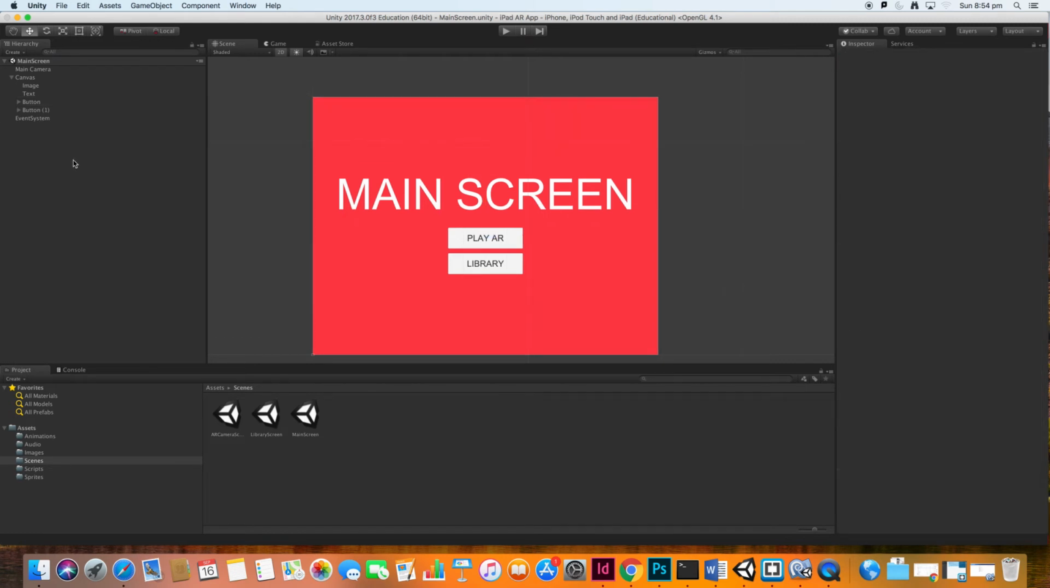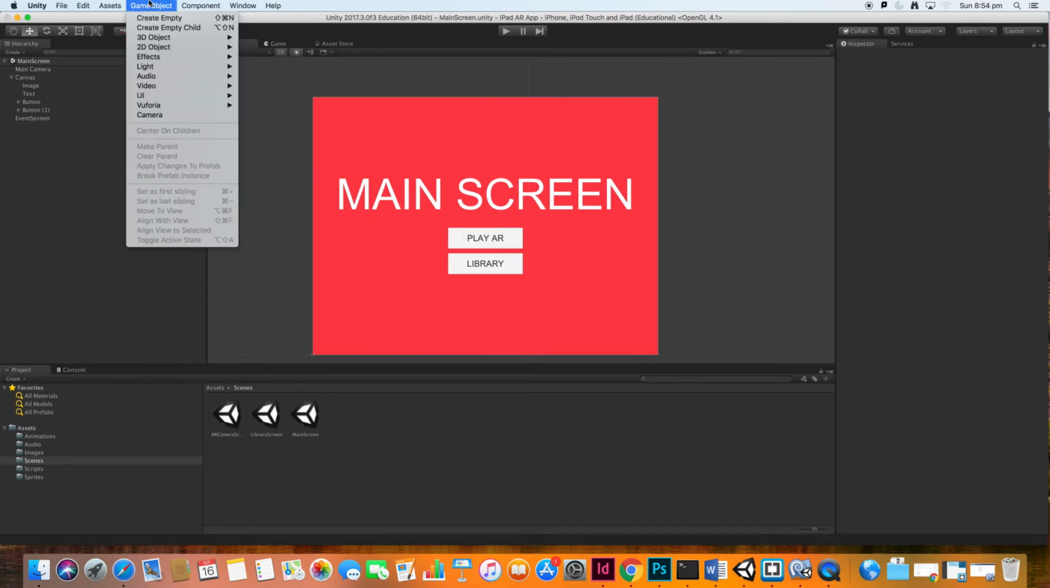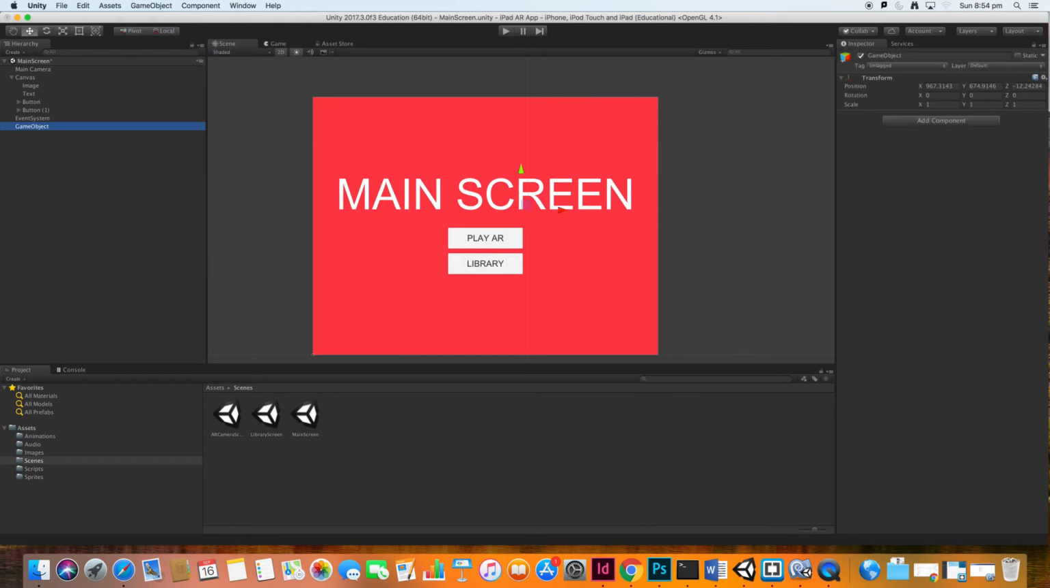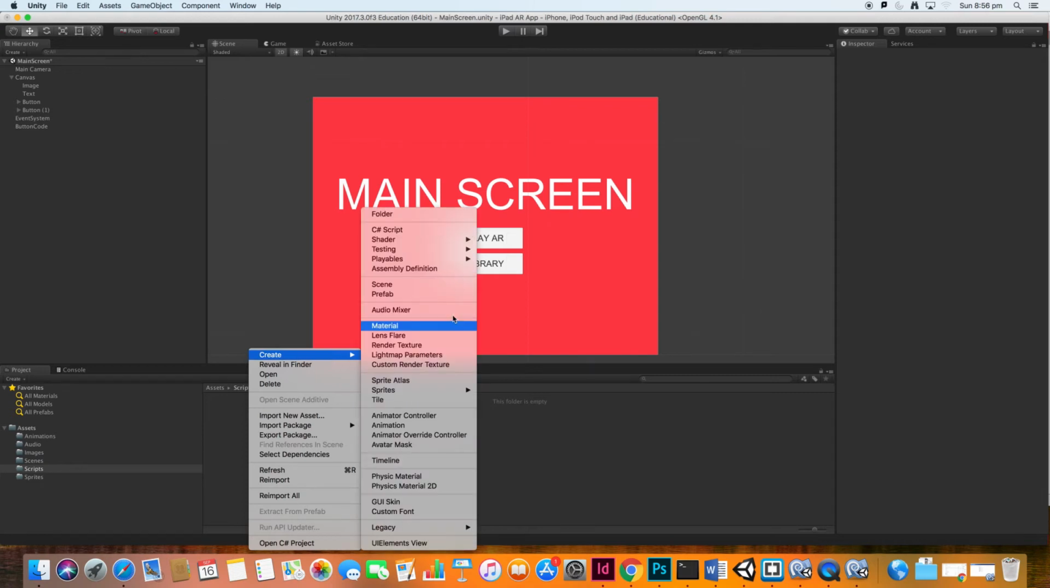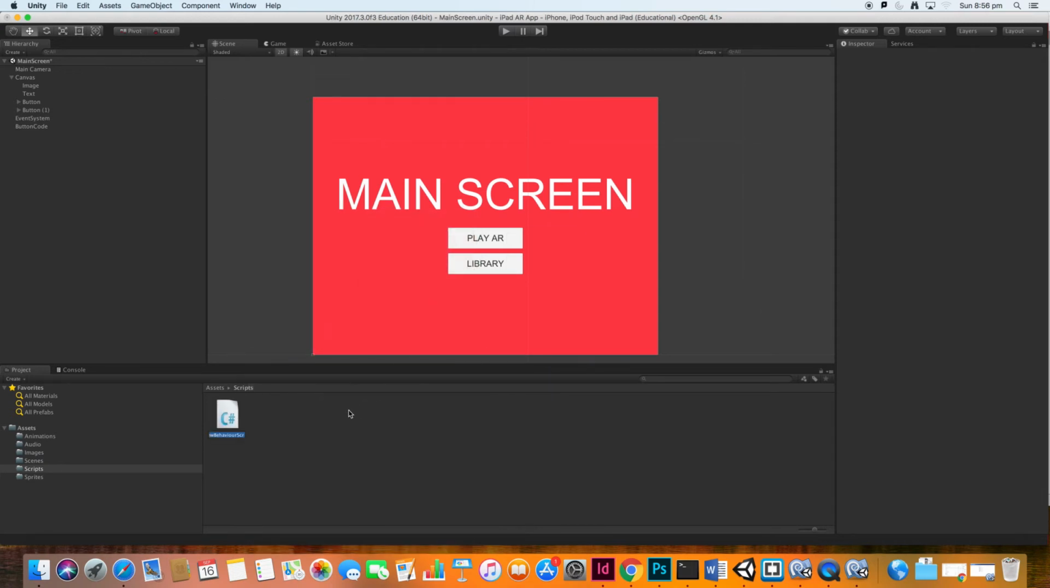To do that, I need to create an object to put some code onto. So again, I'm going to choose Game Object, and this time I'm going to make an empty object. I'm going to call this one Button Code. This is an empty game object I'm going to apply a script to. So in my scripts folder here, I'm going to right click and choose Create, C# script, and I'm going to call this Scenes Click.